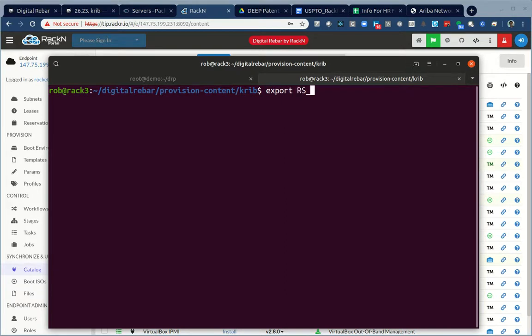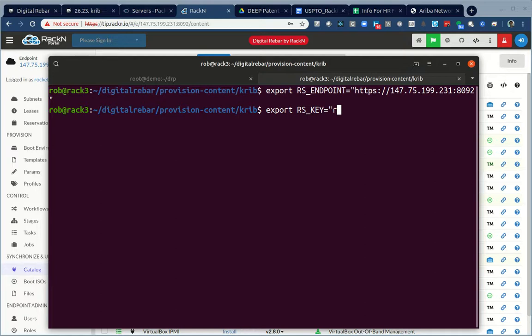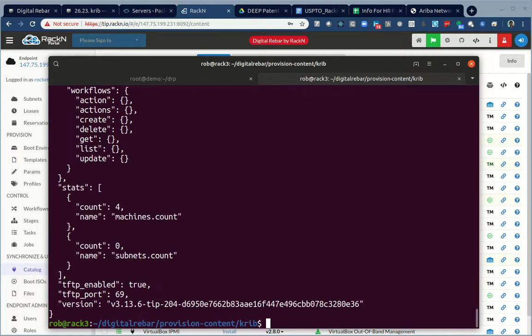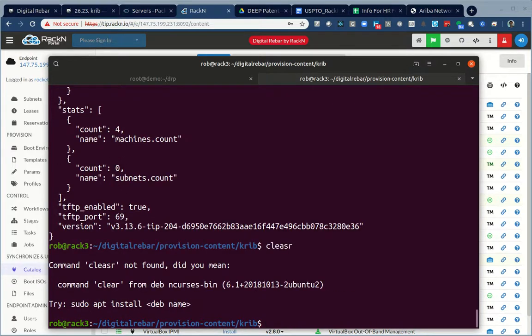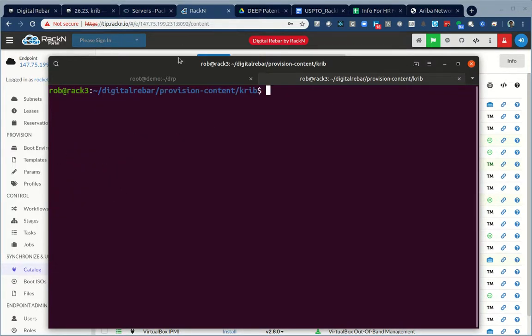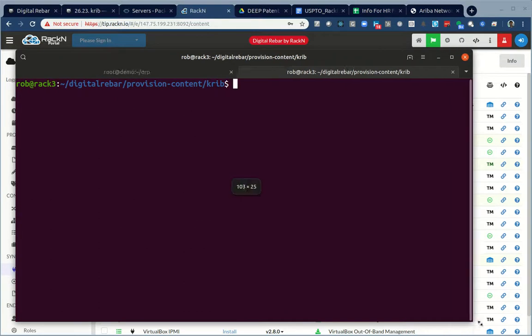I've already installed it. RS_ENDPOINT, the RocketSkates endpoint, equals HTTPS and this is my endpoint, which I grabbed right off the URL. I also need to set my RS_KEY, which is my credentials, rocketskates, because I haven't changed the defaults, and the password r0cketsk8ts. If I do that and run drpcli info get, I will see that I actually have access to the system. Oh, that's great. Let me make this a little bit bigger so we don't run off the screen.